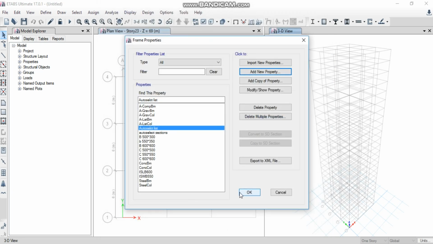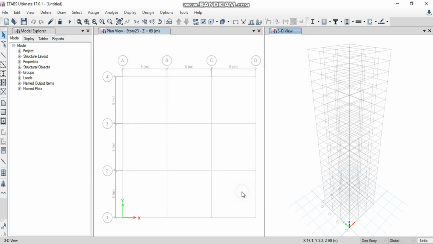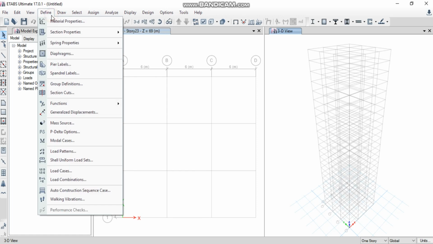So as already explained, what the auto selection list will do is, the software will decide the most suitable section for each and every element depending on the internal stresses and forces, and all you need to do is draw the frame using auto select commands. So here we have defined the columns and beams. Click on OK. Then we'll define the slab section.